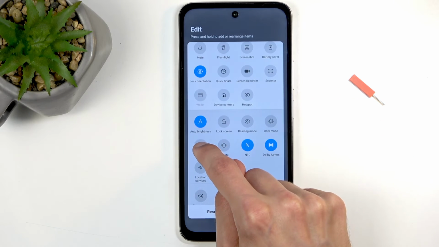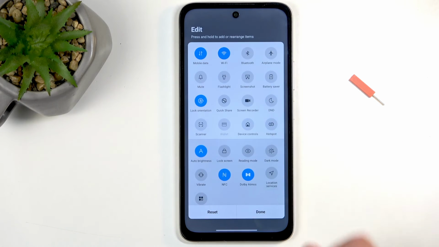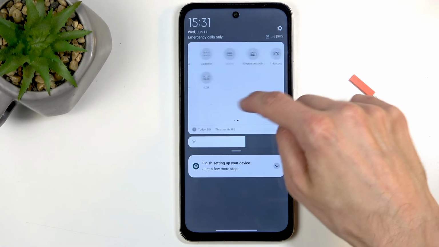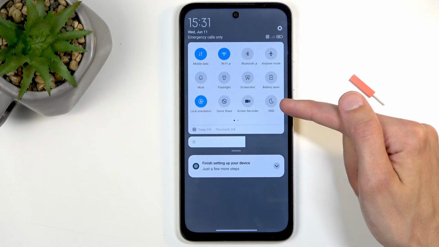I'm going to grab it by holding it and drag it to the top, drop it, click on done, and now it should be available to you on one of the pages right here. So for me, it's now right over here.